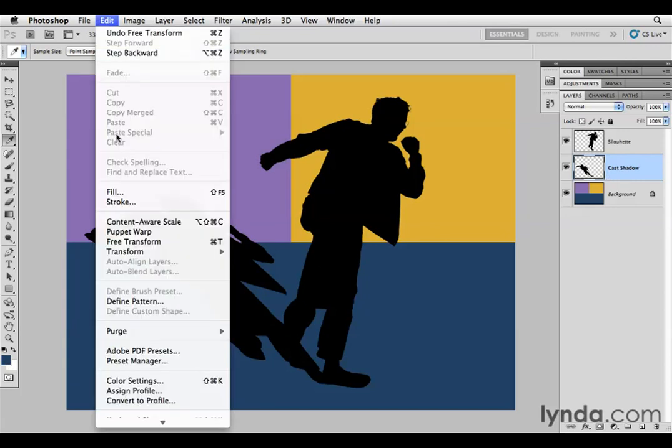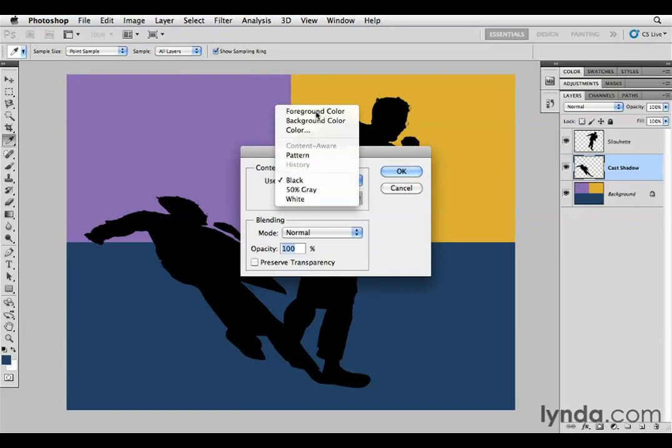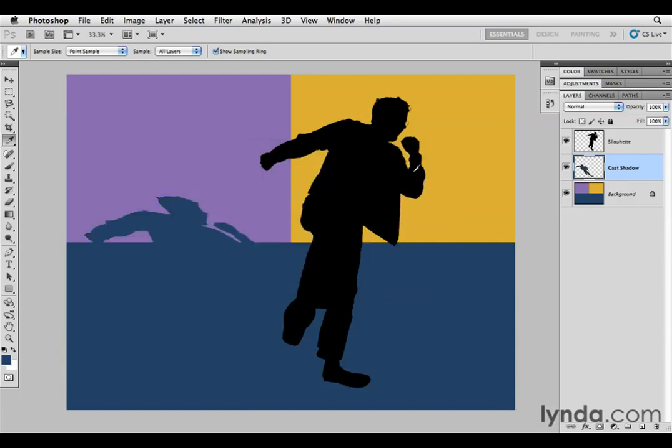So I'll go to Edit, Fill. We'll choose foreground color, and we want to turn on preserve transparency. And what that will do is only color the actual pixels that are on the layer instead of the entire layer. And there you have it. We've got those shadow pixels being the same color as that blue background. Now where it's overlapping the blue background, you don't see that part of the shadow. We'll go ahead and change that though by using the blending mode.